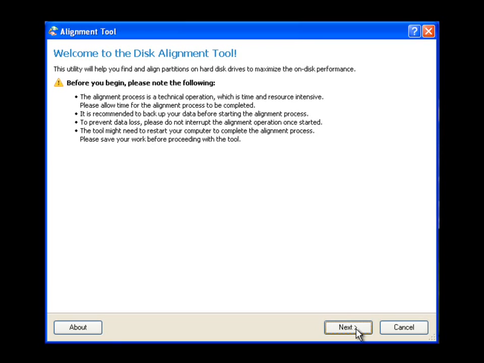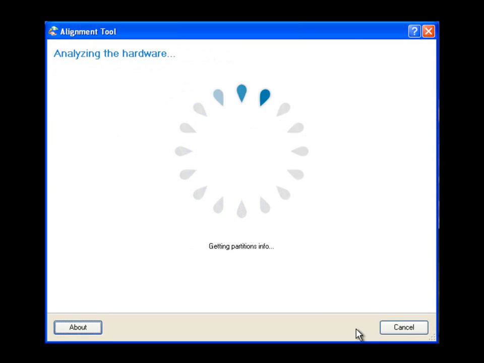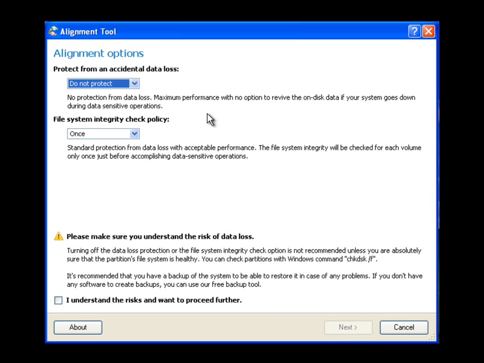We will begin today within the Partition Alignment wizard. Please take a moment to read through the warnings about the partition alignment process, then click Next. At this point, the alignment tool will analyze the hardware of the current system. Upon completion, if the hardware finds partitions that can be aligned, you will be prompted to choose a setting for protection from accidental data loss. There will be 3 options to choose from.